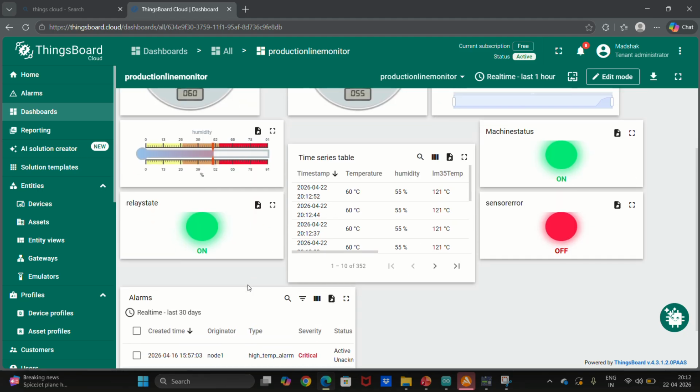Next, relay state, which controls the machine power, is currently on, meaning the machine is powered. Using the dashboard, this relay can be turned off remotely in case of emergency. Next, machine status. On the right side, we have the machine status indicator. It is currently showing on, which means the machine is running. Next, sensor error. This shows whether there is an issue with the sensors. Right now it is off, meaning the sensor is working correctly.